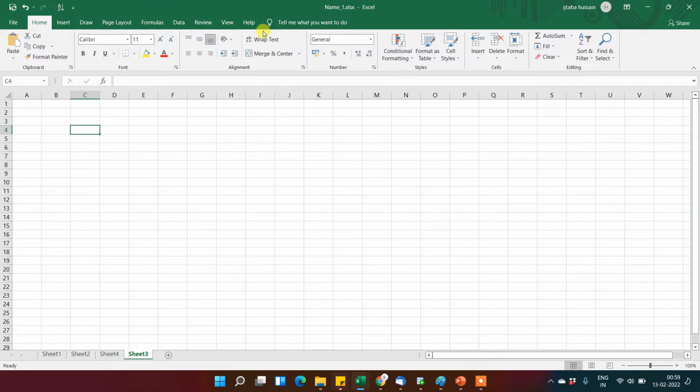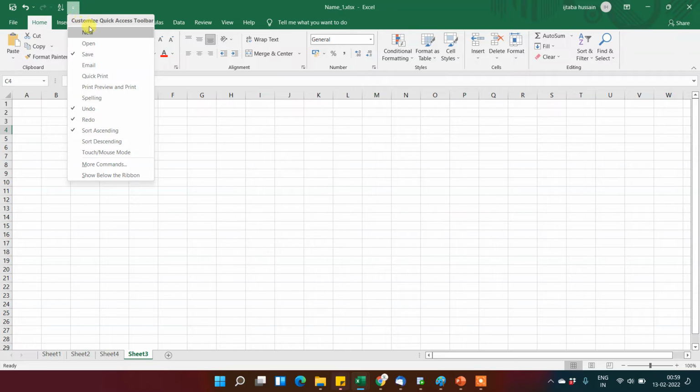So instead of going through multiple options, you can find this option here. It is much easier to use instead of going through different options. So these are the options that are right now available.